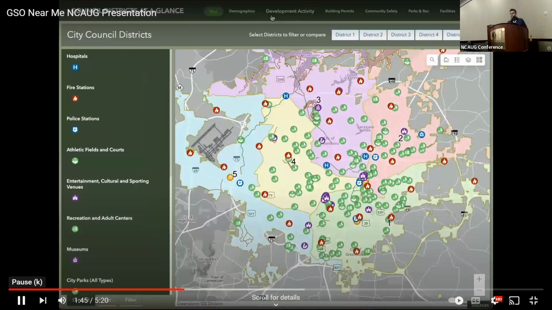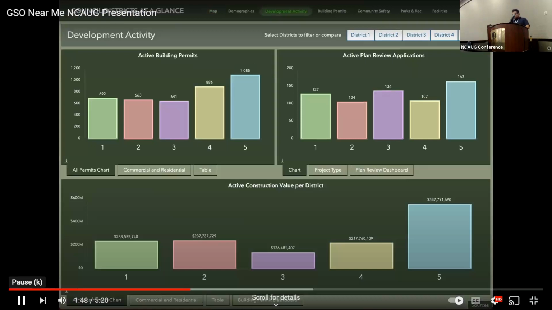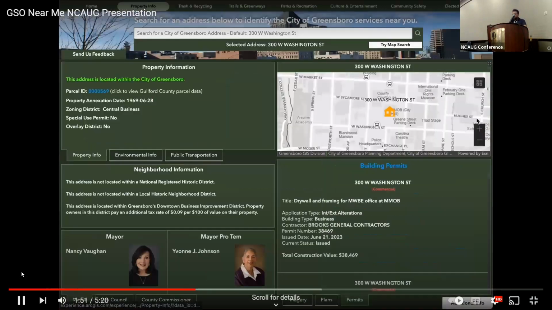I just linked to our experience builder from last year, just other information about city council districts as well as development activities. So there's links to a bunch of stuff within the application as well. It's just nice and condensed into one area.